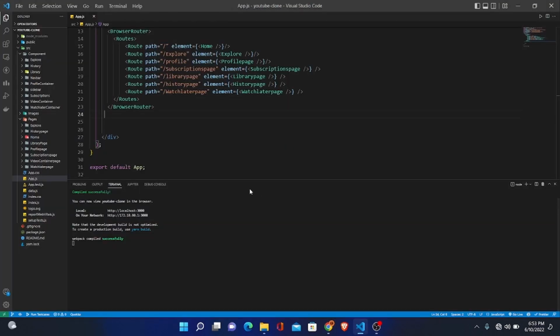Now let's start to work towards our search page. In order to create our search page, let's create our first component, which is the search component. Okay, so write search container. Inside the search container, let's add container.js.